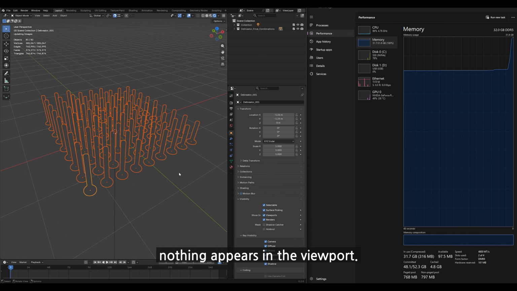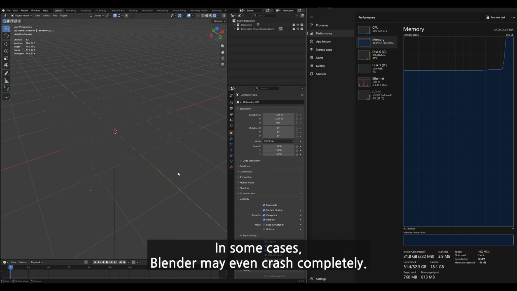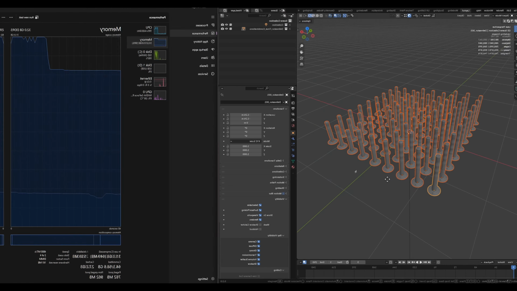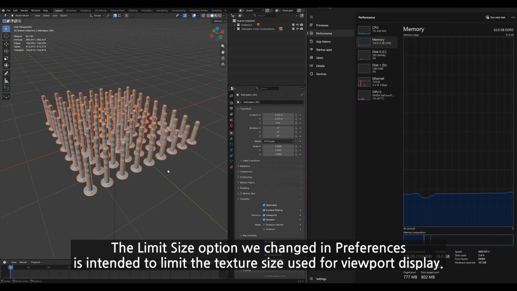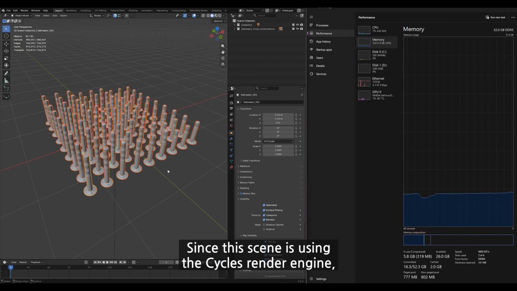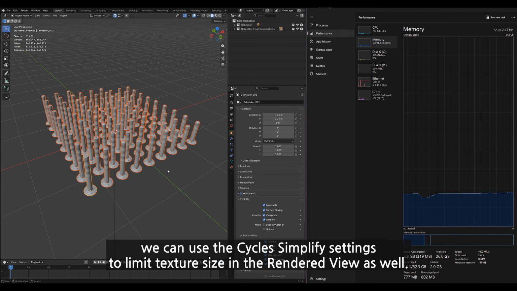And nothing appears in the viewport. In some cases, Blender may even crash completely. The limit size option we changed in Preferences is intended to limit the texture size used for viewport display. Since this scene is using the Cycles render engine, we can use the Cycles Simplify settings to limit texture size in the rendered view as well.